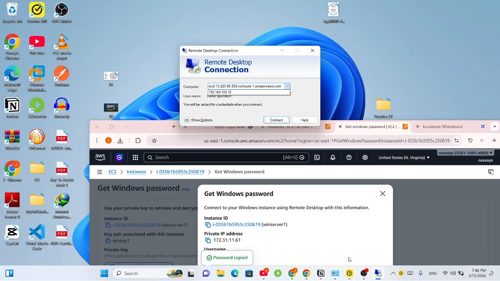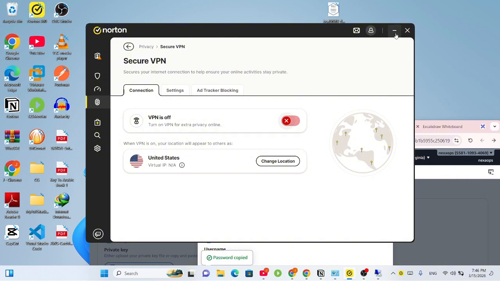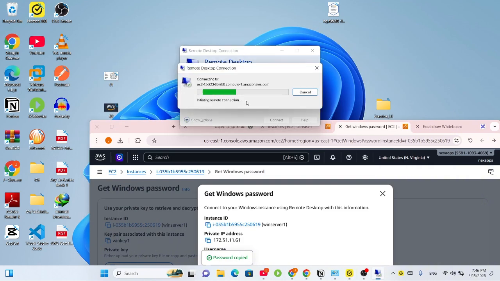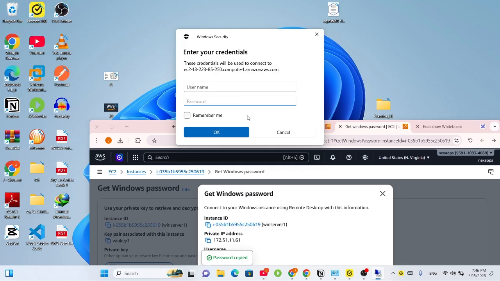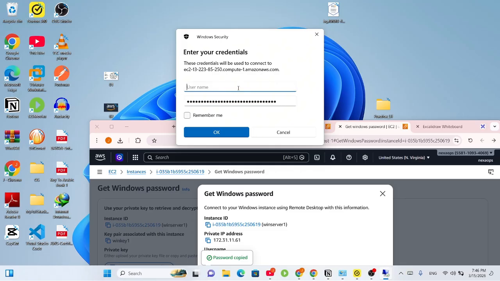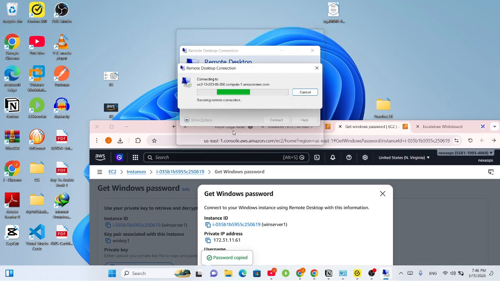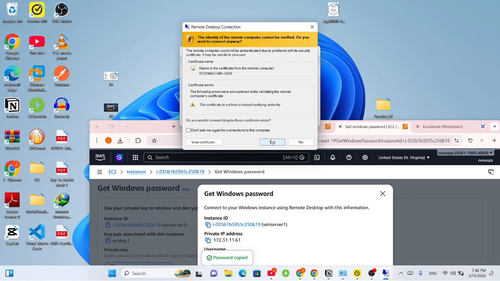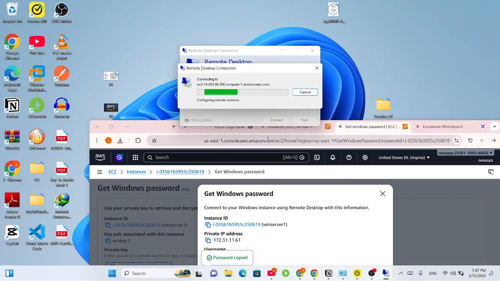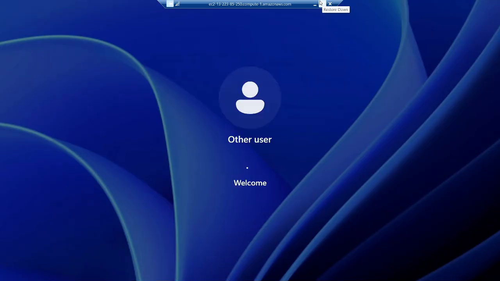This is a common issue that I've been facing for a while. Let me see, something to do with me actually, with the PC. Let me try to do this one. Administrator. Yeah, it's working now. Great, we got access to the Windows server.